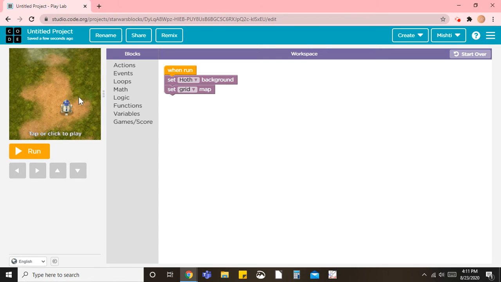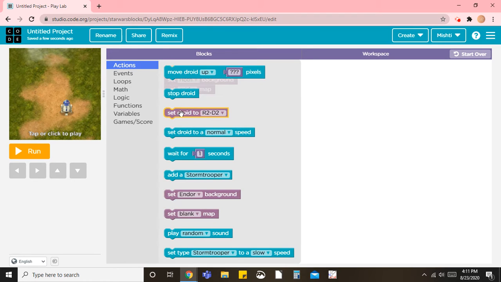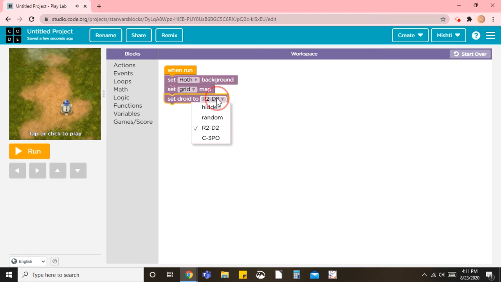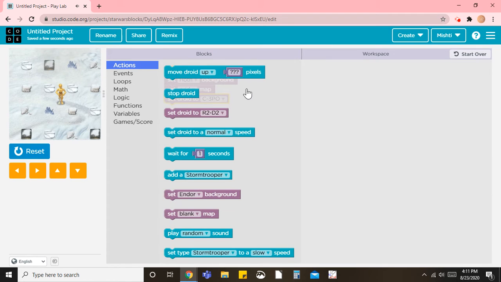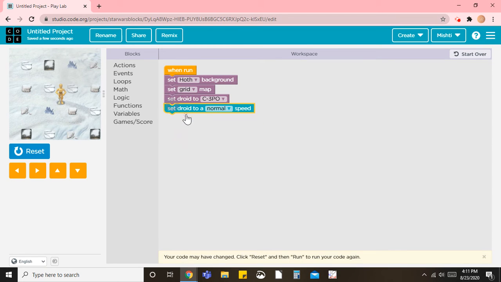In this game, there'll be a character which is called the droid. You can see it there. After that, there'll be stormtroopers or puffer pigs, and the droid needs to catch them all. So now we again click on actions, and we're going to set droid to C3PO. Again I'm going to click on actions, and we could set speed, set droid to a fast speed.